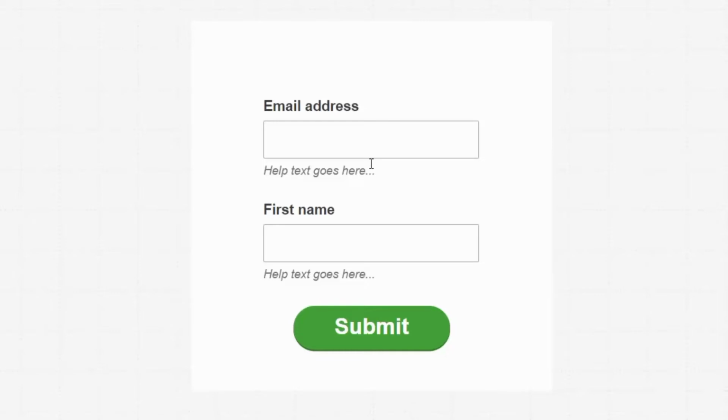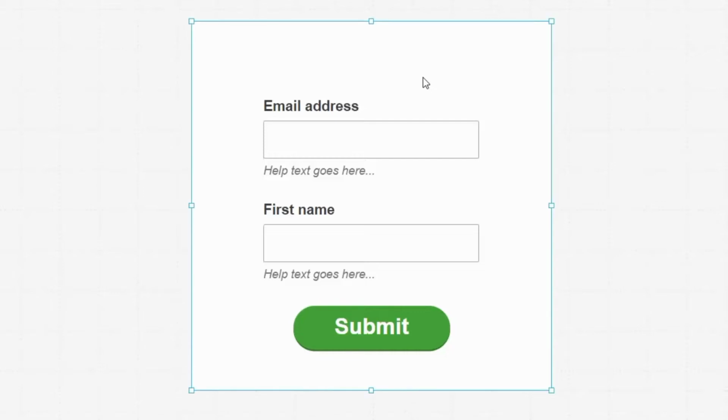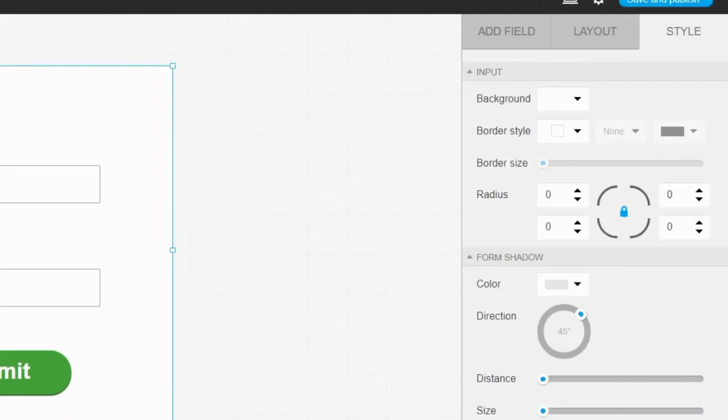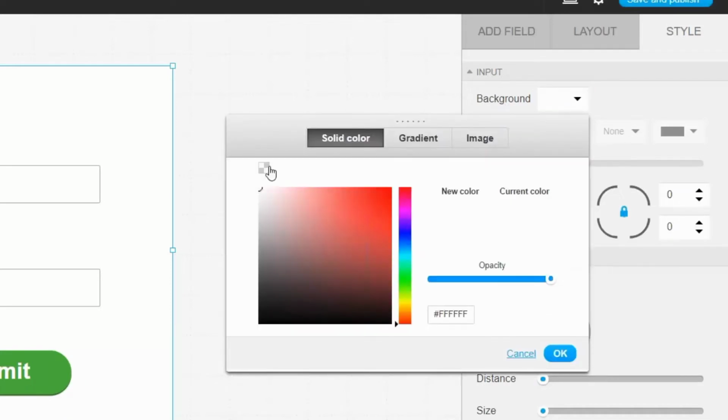What I'm going to do also is click inside of the background. Right, so I've got the background and I've clicked it. I want to then look at the layout. I also want to look at the style. Right, so with the style, you'll notice that the background here is white. And what I want to do is change this background to transparent.